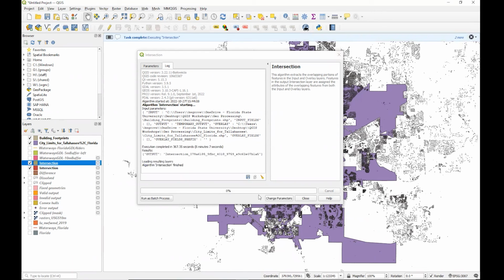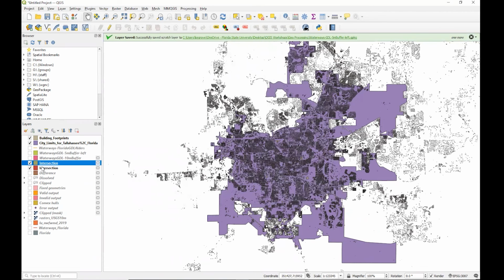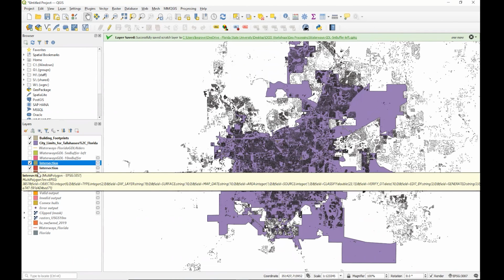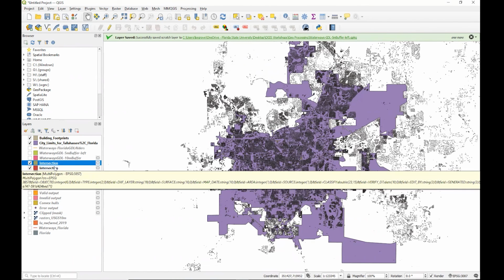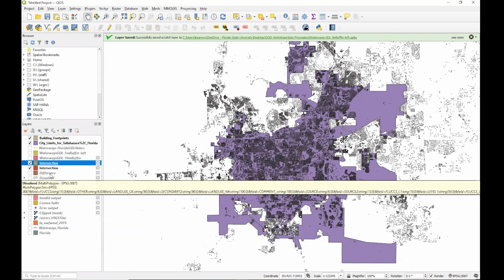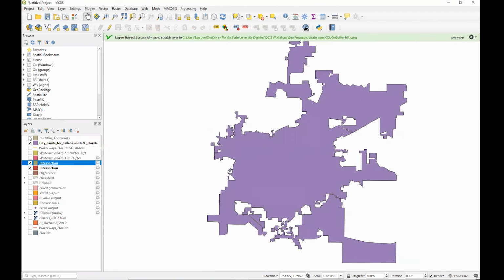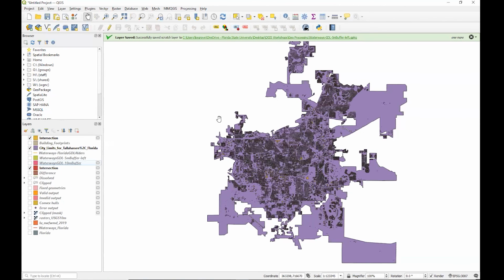Yay. Okay. Intersection. Yes, there we go. There's our intersection. I feel very silly because it looked like it ran maybe two intersections at the same time, and that's why it was taking so long. So if I turn off building footprints and I move our intersection up to the top, now we just see building footprints that are within the city limits. So if I'm on, it looks like we have them all. Turn building footprints off, it's just that area.